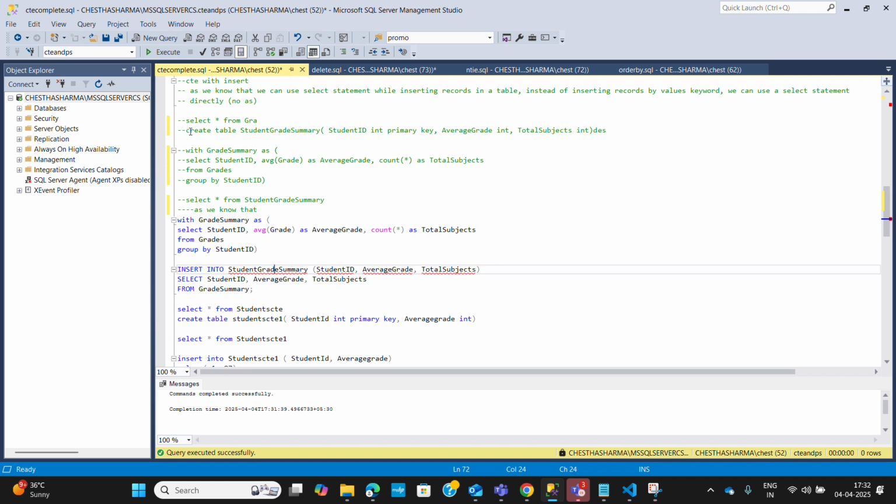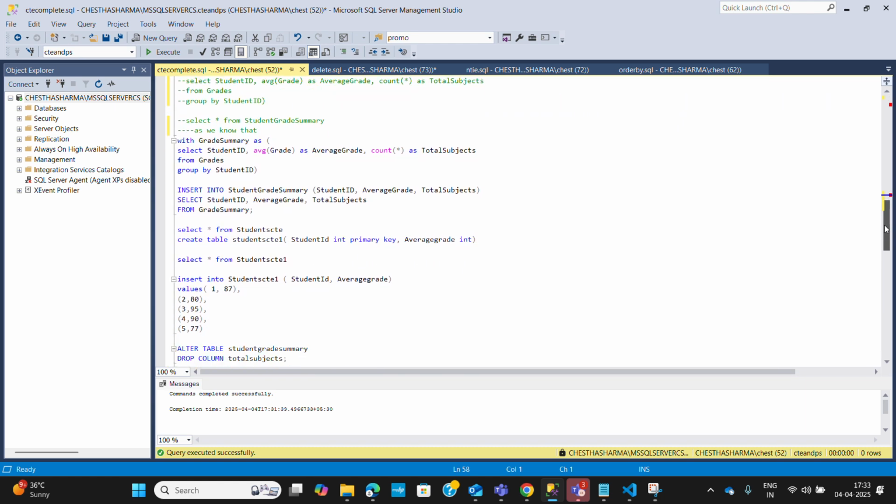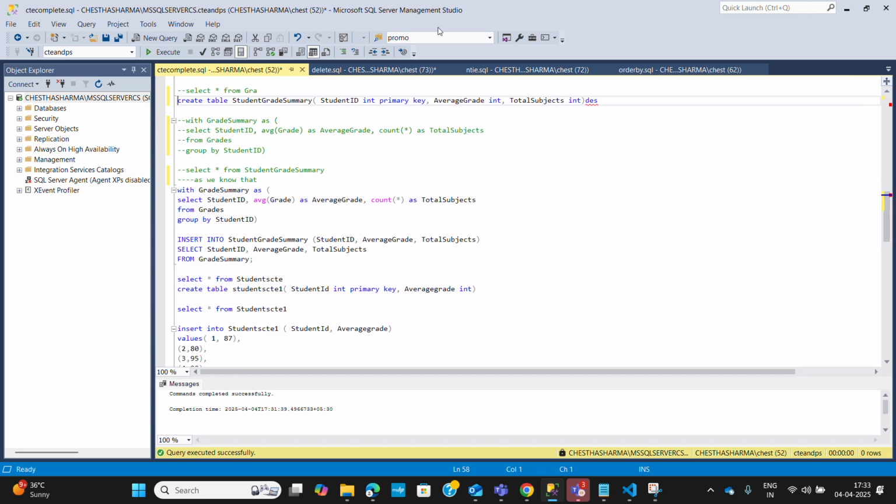Okay, got it. So this is basically the empty table in which we are trying to insert the records. We have only two tables, one grades table and one student CTE table. And we have created another table, student grade summary, in which we have defined three columns. We haven't inserted any record in this table till now.